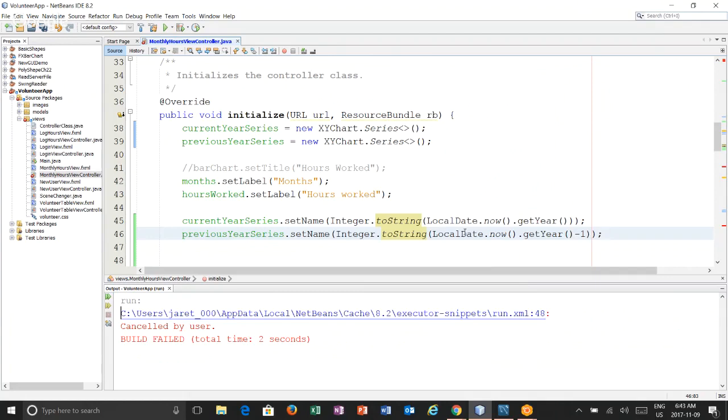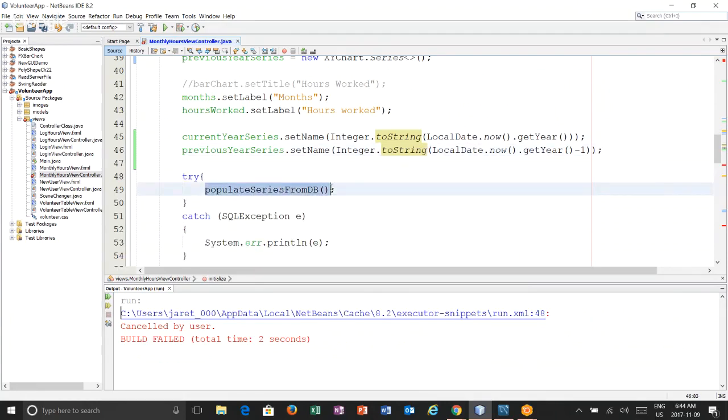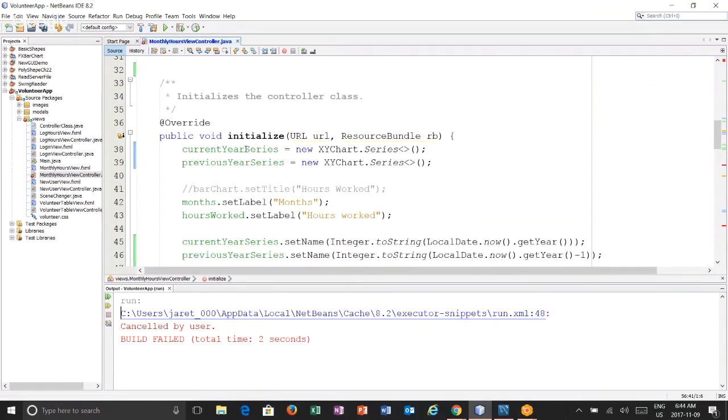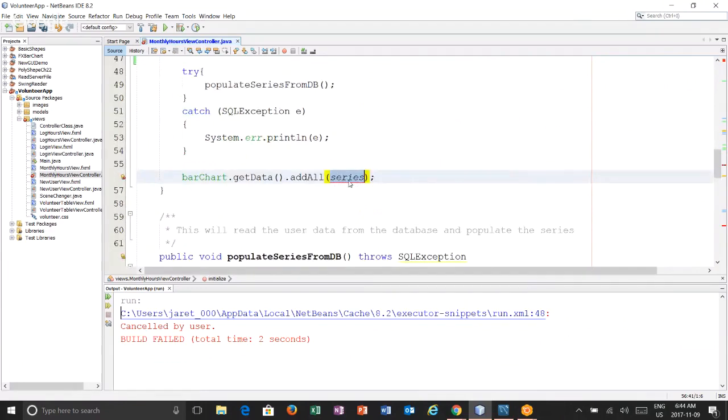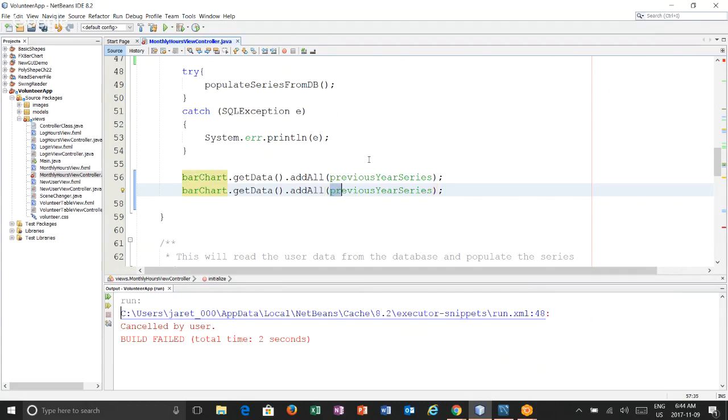Now this is a nice way to do it because it'll always keep us current. I could hard code in the actual year for this year, but then next year my graph's going to be out of date. So that's no good. Then we're going to populate the series from the database. And here, after we've populated our series, we're going to look at how to do that in a second, but then we're going to add in our two series, and it will show them in the order that they're added. So I want to do the previous year first. So we're going to go previous year series. And then I'm going to say the current year.